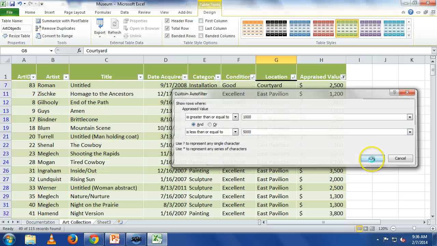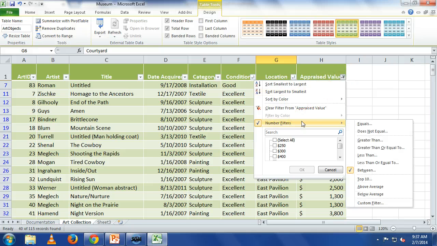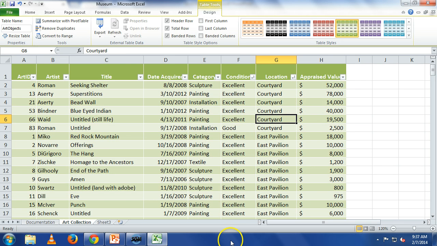And I click OK. And now it's only showing me the 40 records, or the 40 items, that are in that range. And I can do less than a value, greater than a value. You saw all those number filter options. They're quite flexible, any way you want to think of it. Top 10, above average items, so like conditional formats almost. So let's clear that filter. So that's a number filter, which is nice.